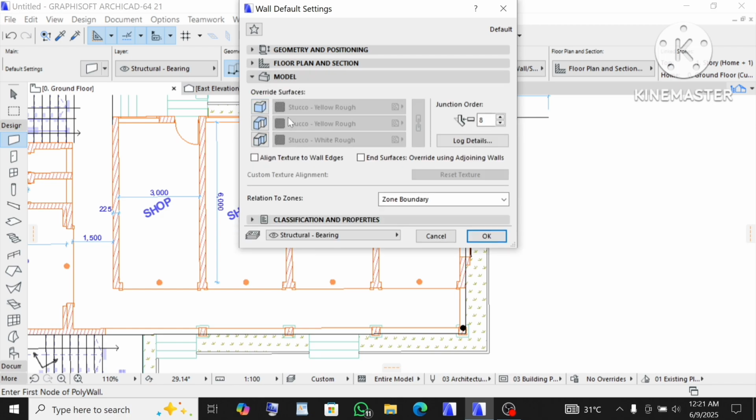You see my model. This first one is the model of the outside face of the wall. This one is the model of the edges of the wall, while this is the model of the inside face of the wall. To make any one active, you have to click on the wall. I've clicked on the first one, I'll click the second one and the third one, so you can see all are active. The first one is stucco yellow rough, and stucco white rough.